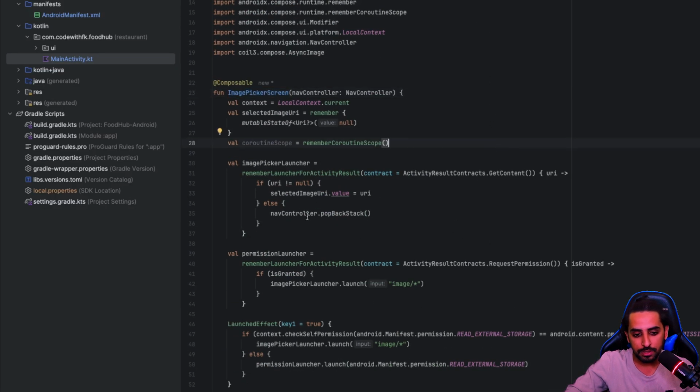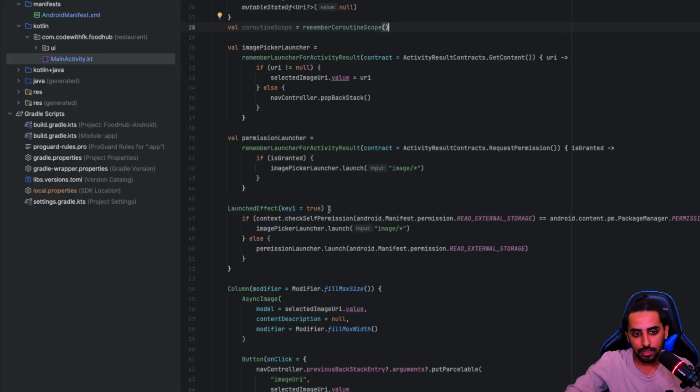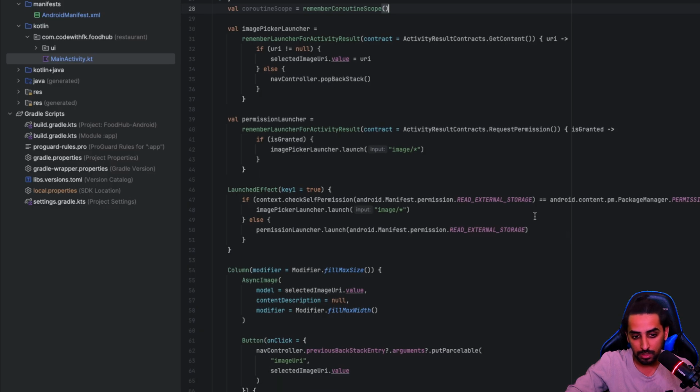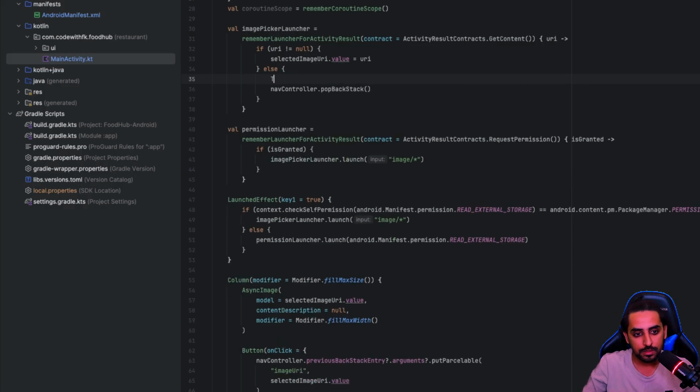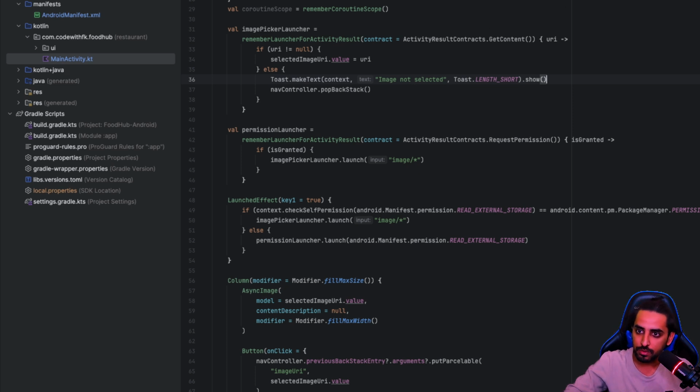So what should happen is that as soon as I land on this screen, it should ask for permission. If I allow the permission, it should take me to the image section where I can select an image. If I select the correct image, fine. Else it should take me back. So let's just create a toast. So image not selected, something like this. Okay. And now let's just run this.